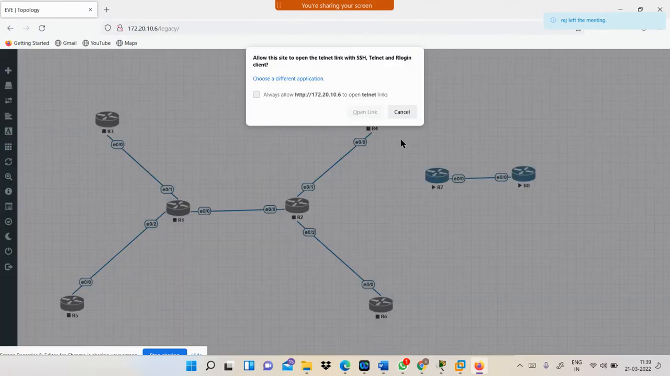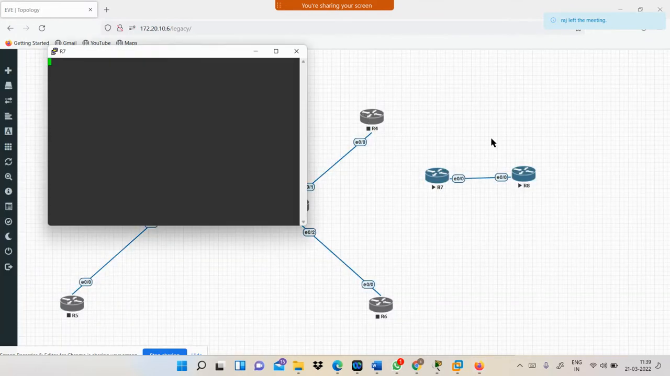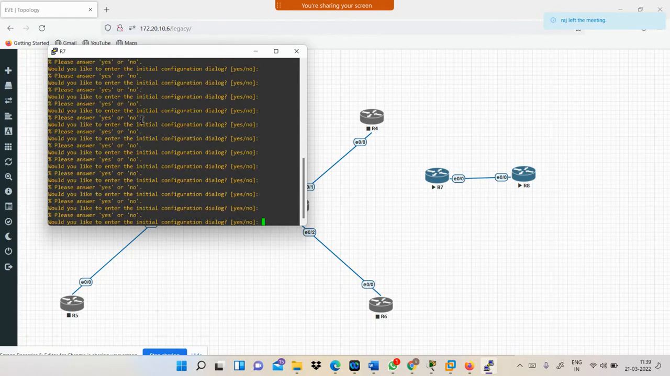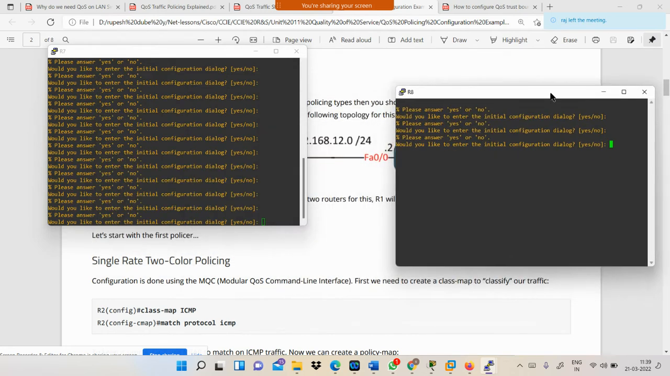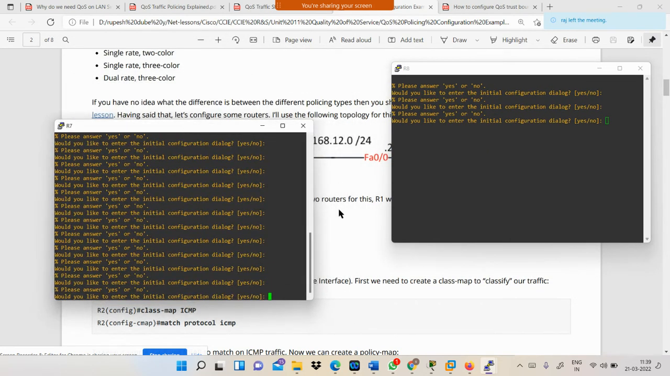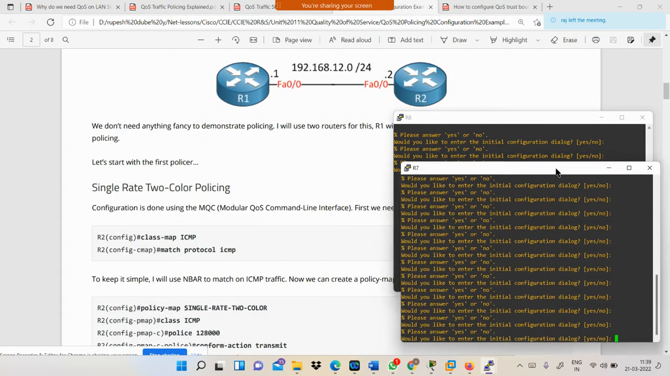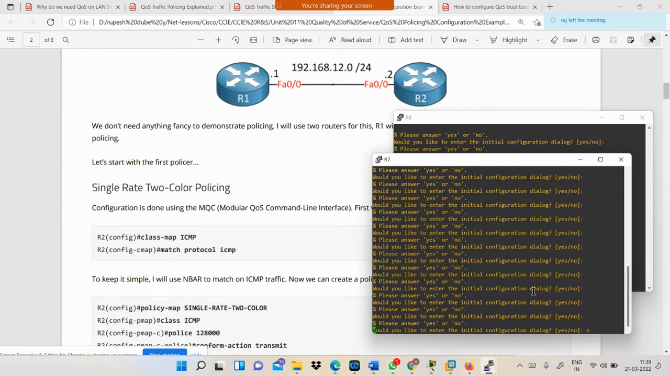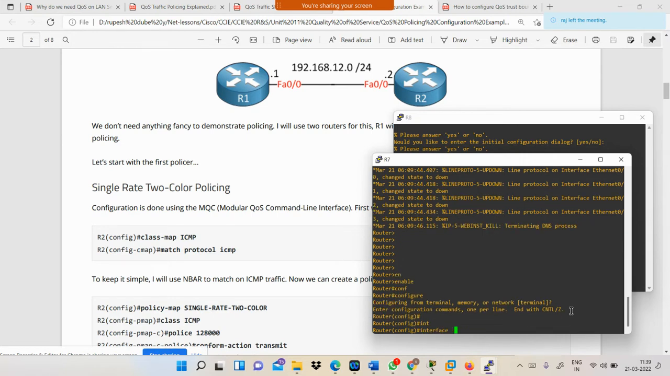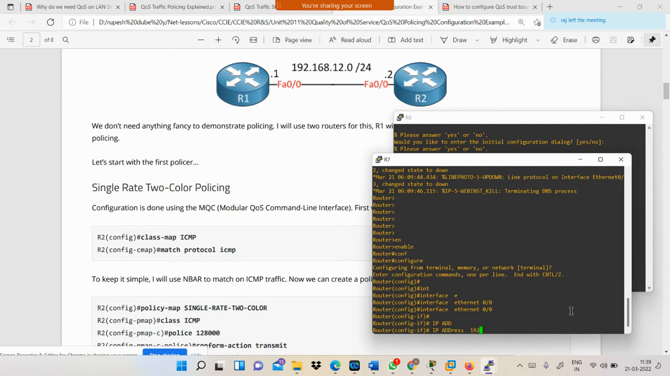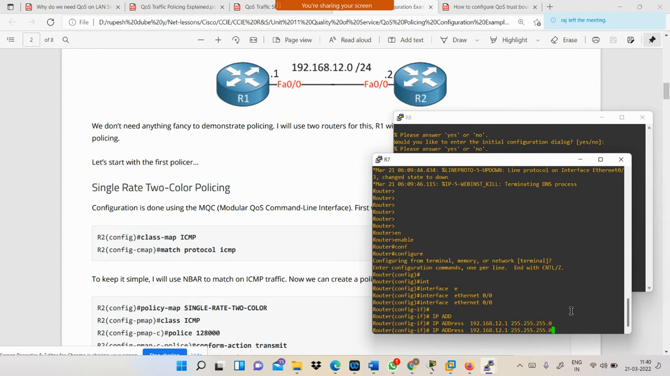Let me quickly take the console of router number 7 and router number 8. Okay, I think it will take time. Take the router number 8 console as well. So on router number 7, we have to configure Ethernet 0/0. The IP address would be 192.168.12.1. So go on enable, config t, then Ethernet 0/0, IP address 192.168.12.1. It's a simple configuration we are going to do.